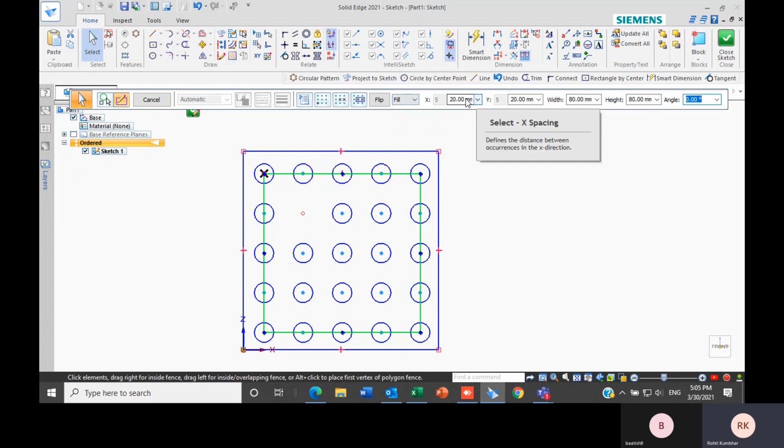So in the fill option, you just have to specify the distance between the occurrences, the pattern of the element which you have to create. So this one is about fill. Our next option is fixed.